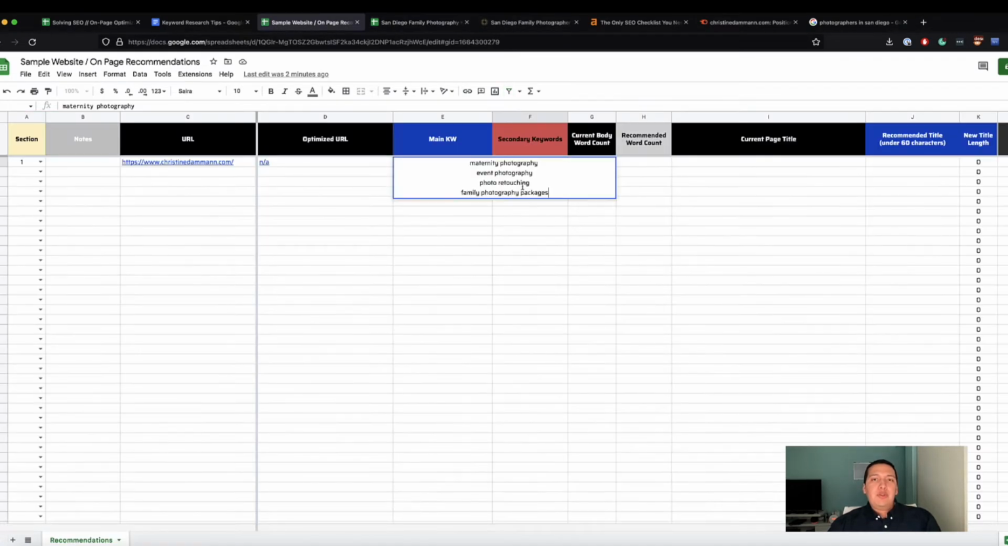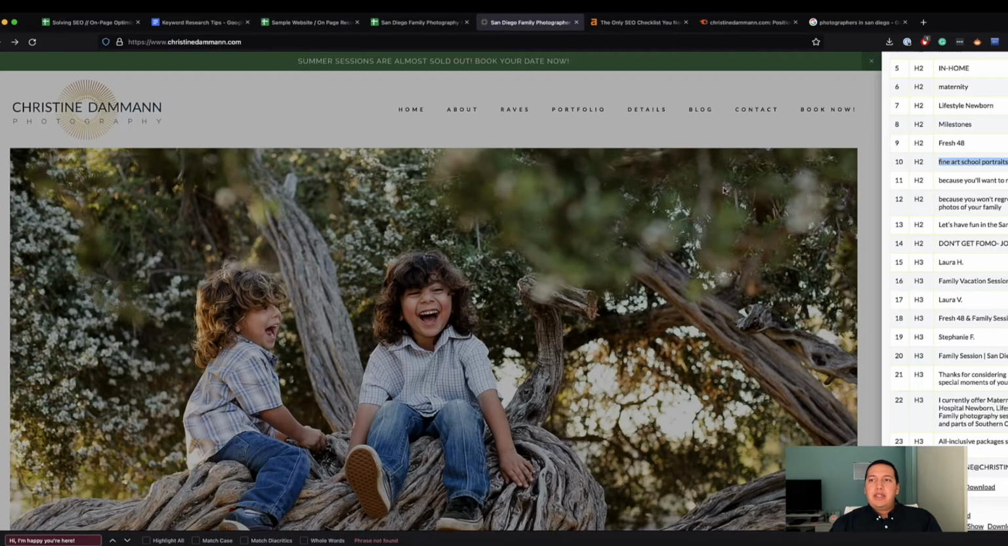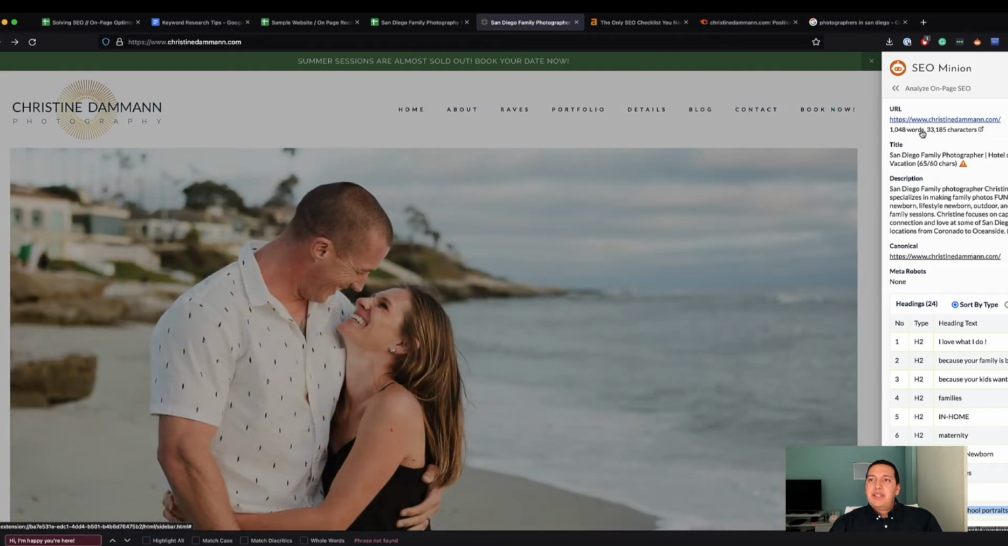And obviously you guys would do a much better job, but this is kind of just the basic keyword research process. And if they had different searches, you could add the volume there. Current body word count, that just indicates how many words are in the page. It says here it's 1,000.